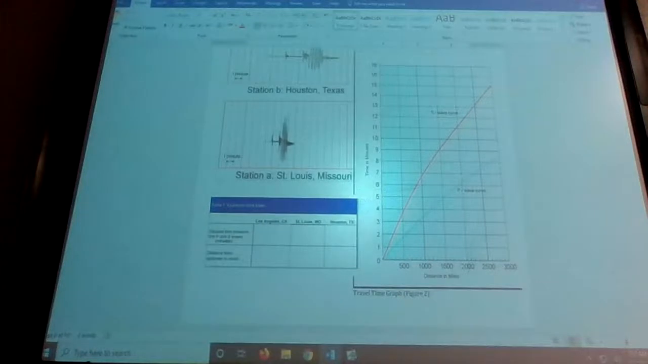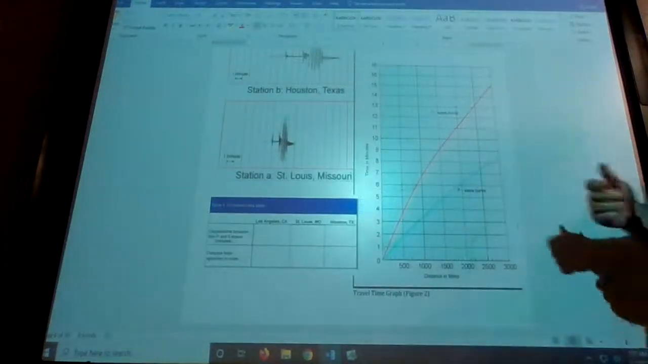And so that is actually going to tell us something. And what it tells us is our distance from the epicenter of our earthquake to where we recorded it.